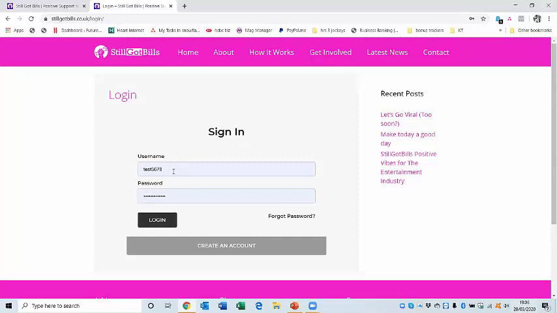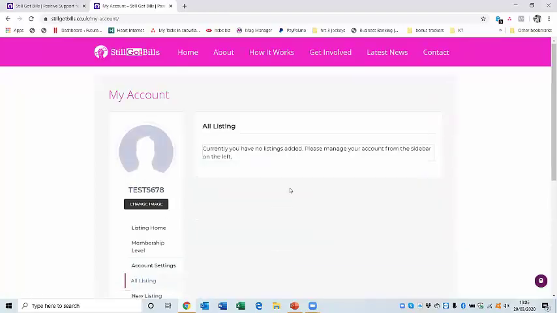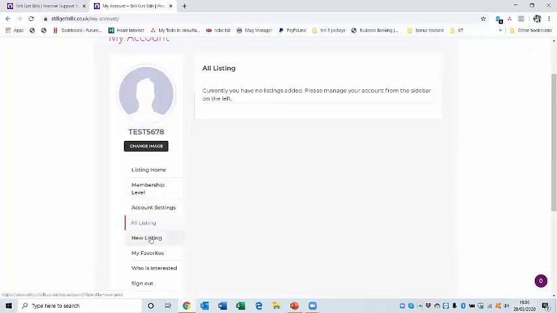So you're going to be here at this login screen, stillgotbills.co.uk/login. The username and password you have already, so you're just going to press login. You'll enter your own details in there. And now it's just a case of setting up your listing. So you're going to come to a page like this. You're going to go to new listing.